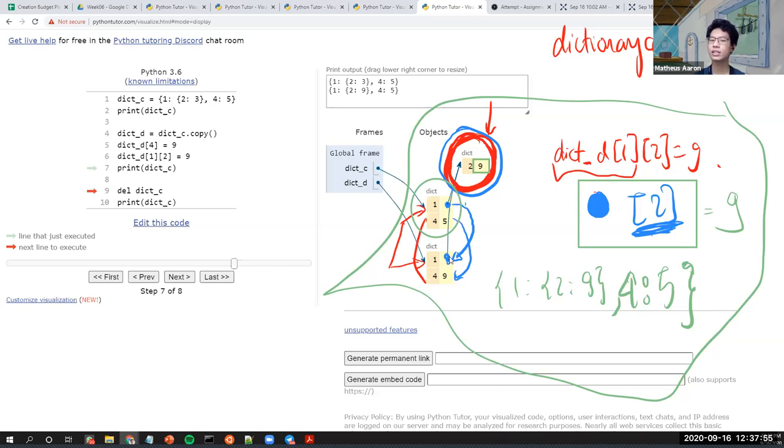Why is Dixc being changed? What do you mean? Why is Dixc being changed? Because, again, remember, dictionary C is not being changed here.